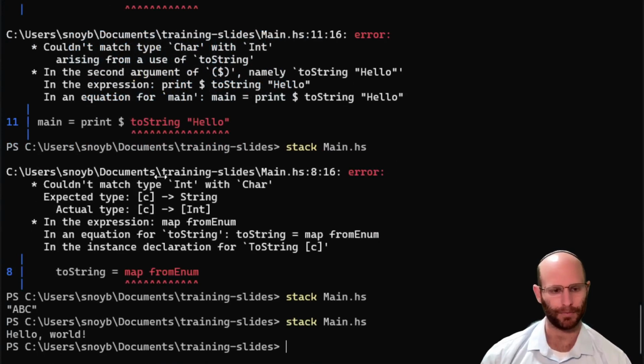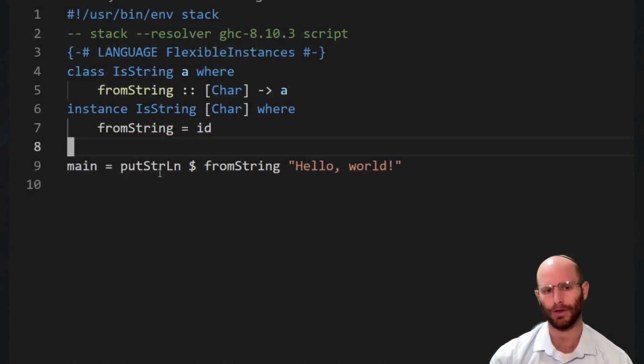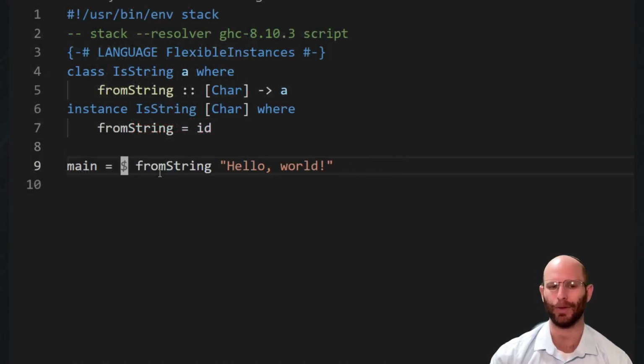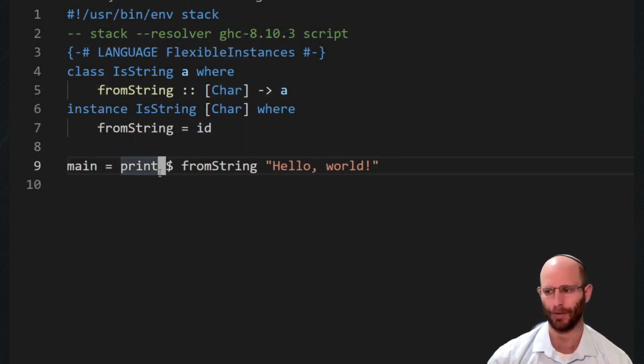And if I run it, everything works fine. Okay, no need for equality constraints yet. However, let's generalize this just a little bit. Instead of putStrLn, we're going to call print. And we'll talk in a little bit about what the difference is between print and putStrLn.